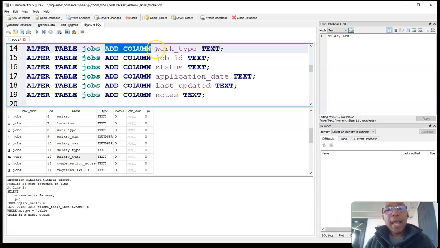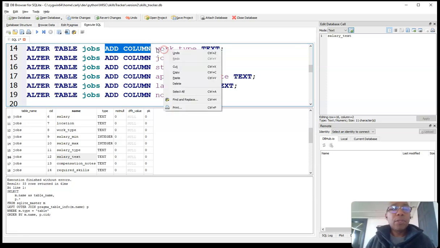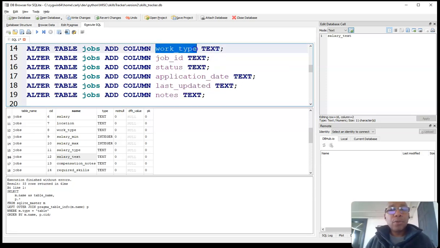What column do I want to add? I want to add a column called work_type. And what type, no pun intended, what type of column is work_type? It is a text column, right? And then of course this is my end of line designator there, and that's it. Pretty much self-explanatory.